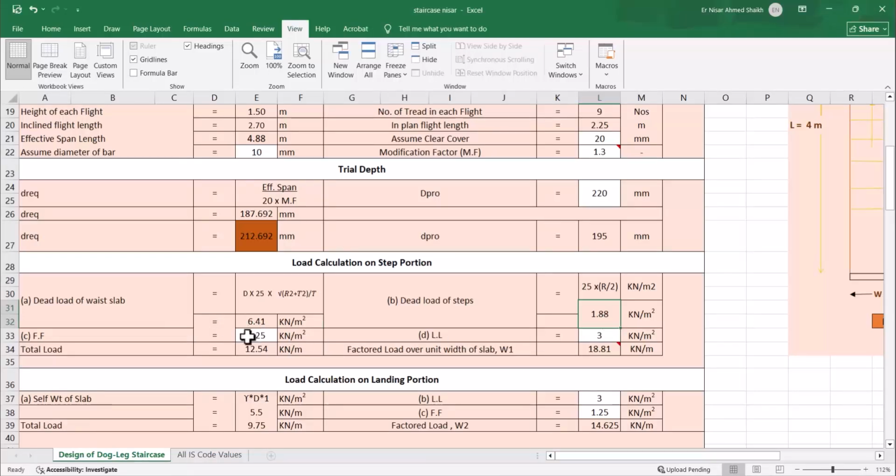Fine. Now I calculate the floor finish, I assume 1.5 kilonewton. After that live load, I consider 3. Total load is 12.79 by considering all this: dead load, live load, floor finish. Factored load, after we apply the factor of 1.5.